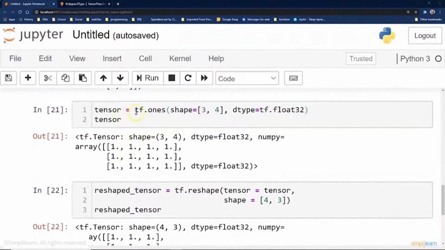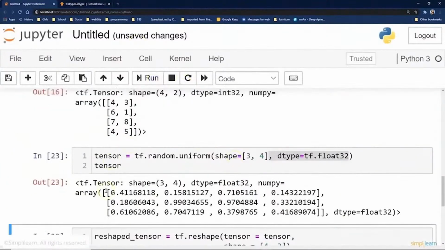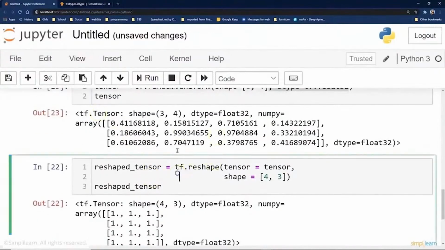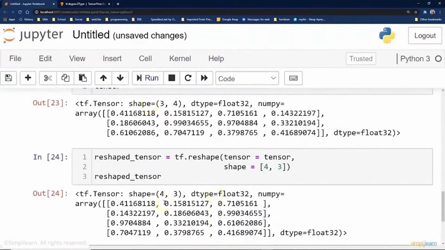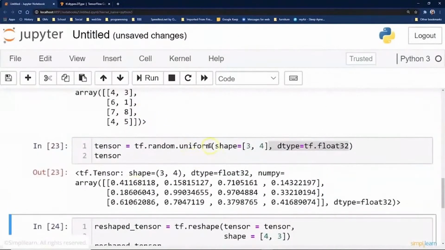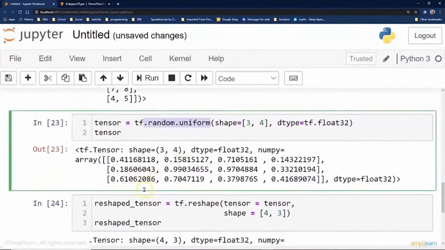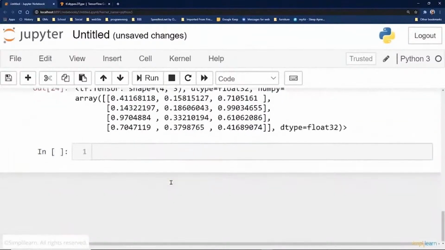And just for fun, let's go back up here where we did the ones, and I'm going to change the ones to tf.random.uniform. We'll go ahead and run this. And you'll see now we have 0.0441. And this way you can actually see how the reshape looks a lot different. 0.041, 0.15, 0.71. And then instead of having this one, it rolls down here to the 0.14. And this is what I was talking about. A lot of times you fill these with random numbers, and random.uniform is one of the ways to do that.